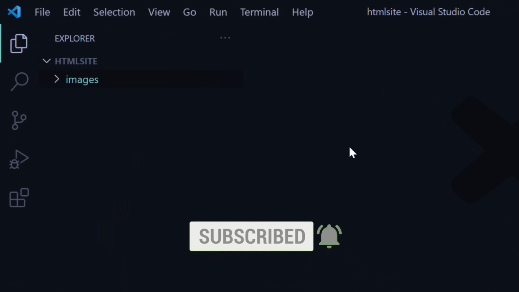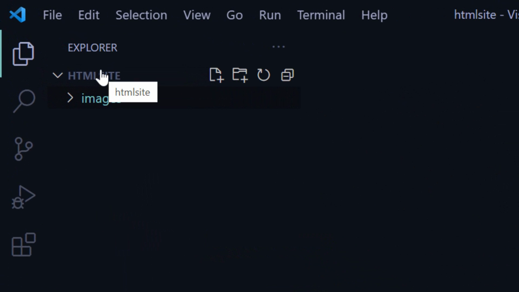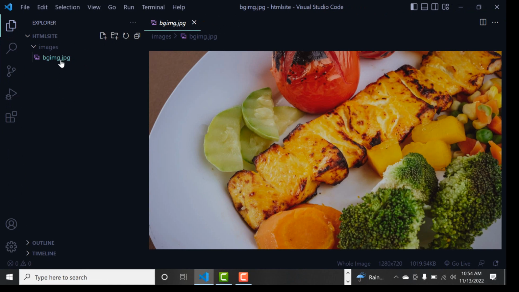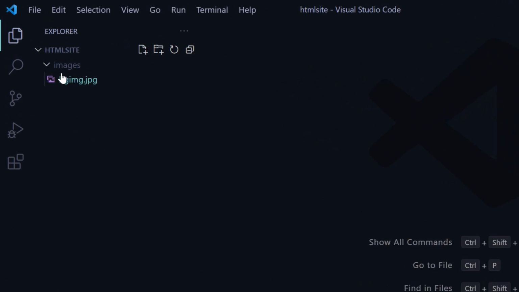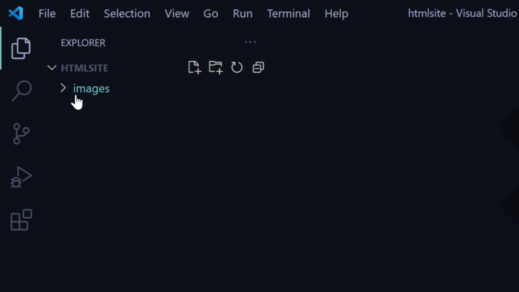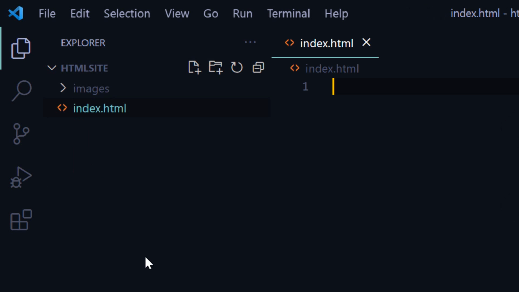So as you can see right now, I've created a directory named HTML site, and inside this directory I have created a folder named images, and inside this folder I have put an image that we are going to use inside our project as a background. So you can create your directory in such a manner also if you like, otherwise it's totally your choice. So I will simply come into my main directory, which is HTML site, and I will create a file named index.html.